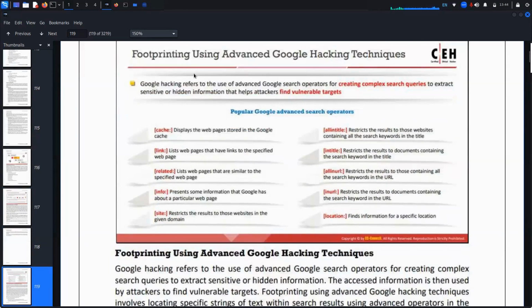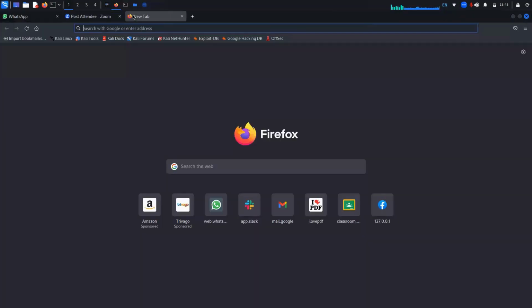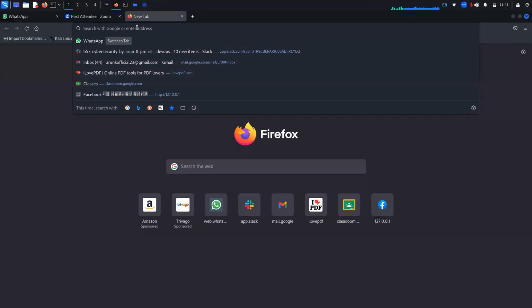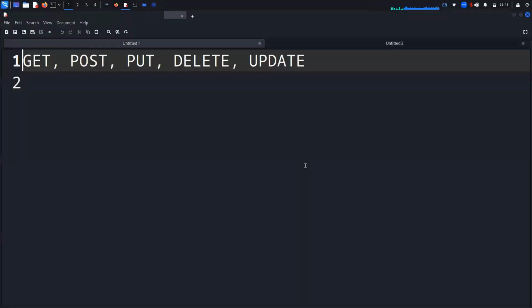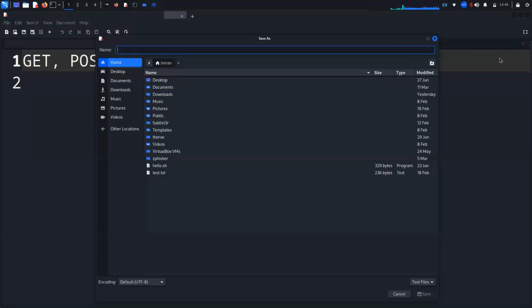So Google hacking, or Google dorking, as we call it as well, is the use of advanced Google search operators: inurl, insite, related, link. These are all things that are available here as well. For example, if we need to find a login page, I'm sorry, I cannot zoom in here, but I'll make sure to type it down in mousepad as well. Sorry.